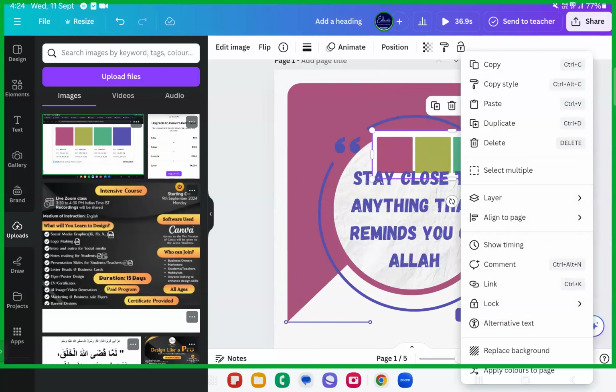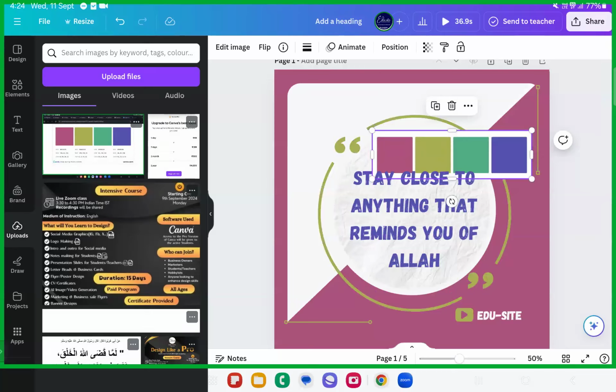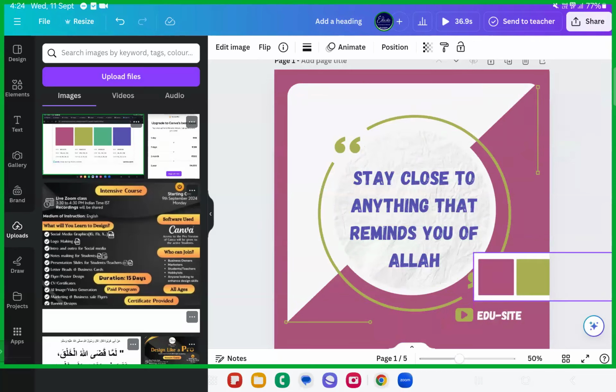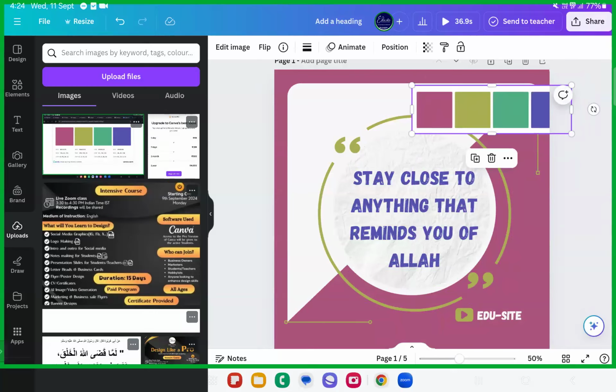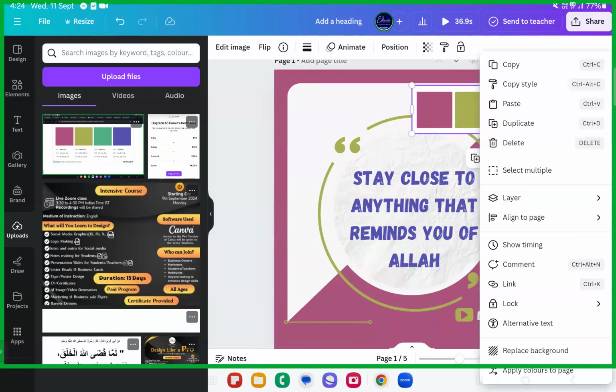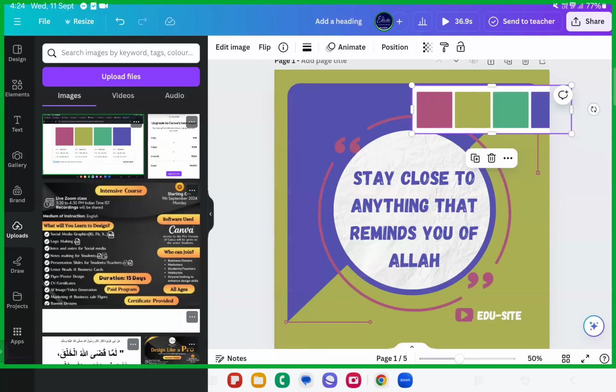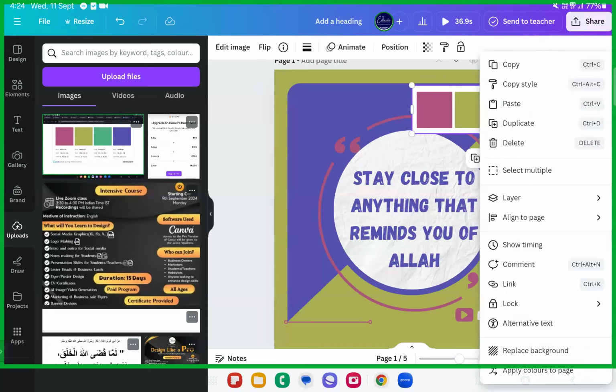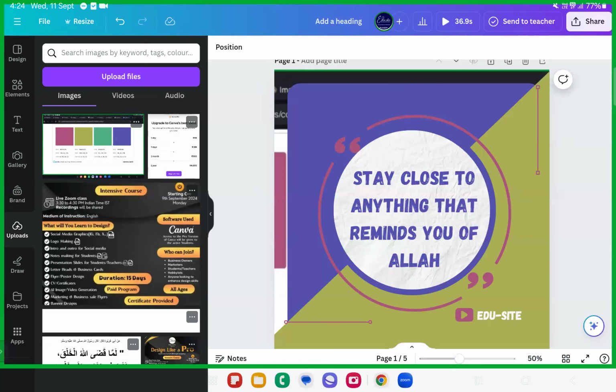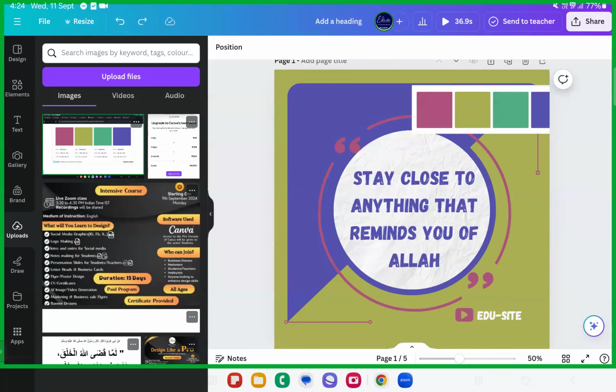Go ahead with it, or if you want to change the colors, again you can just go and press apply colors to the page. It will choose an alternate and show you how you can do it. Again, you can go ahead and click on apply colors to the page until you find an excellent output for the colors that you have selected.